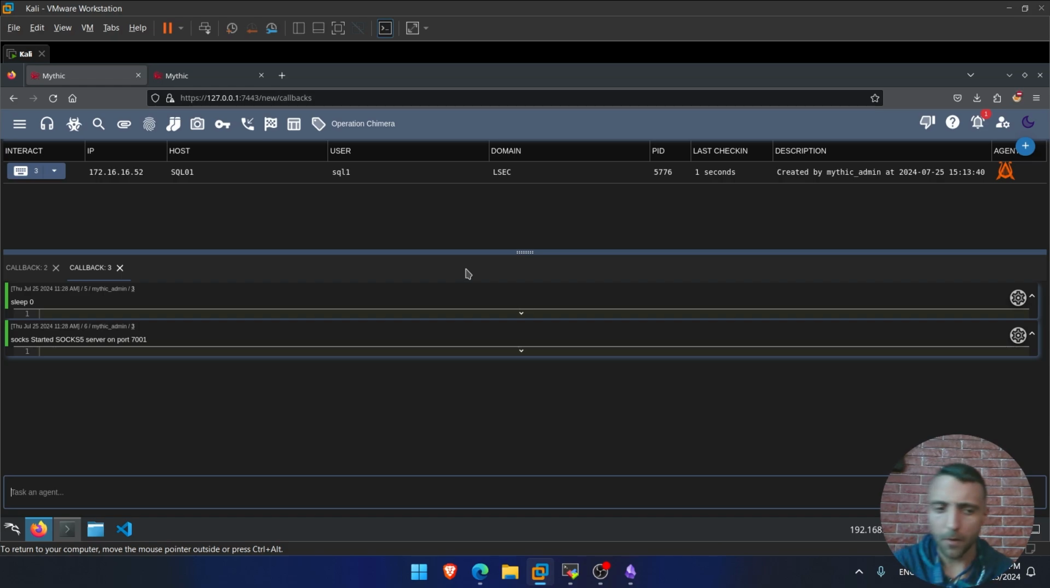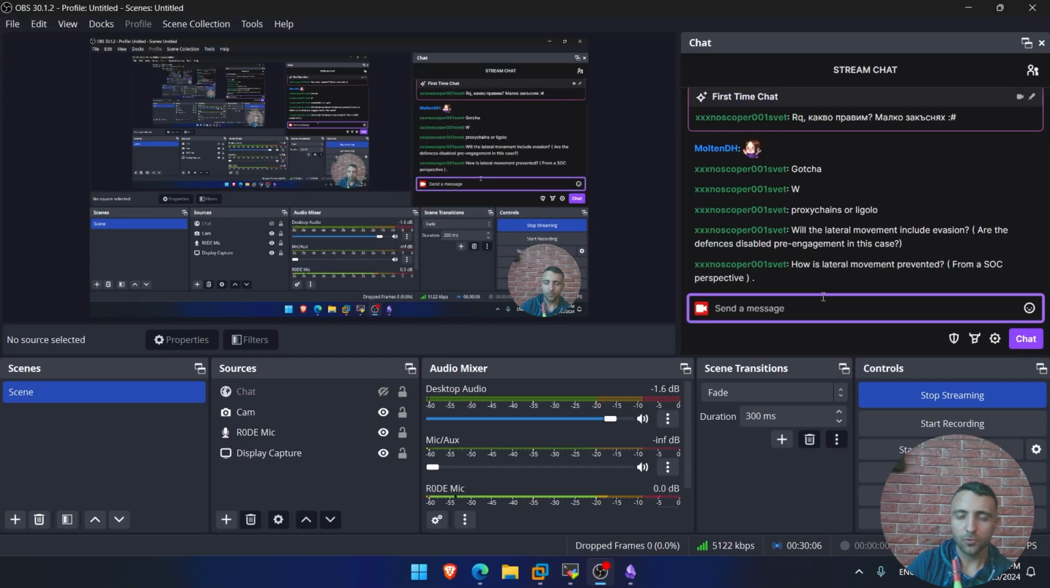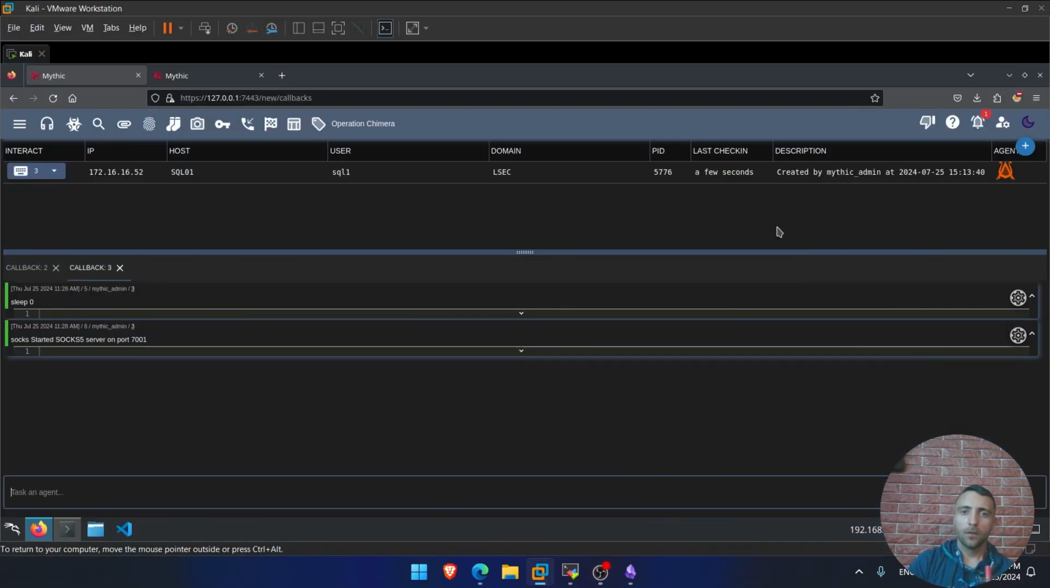Right. So about the next question, which is how is lateral movement prevented from a SOC perspective? Maybe by setting up an enforced environment. If the EDR is super hardened, as soon as it sees that some binary is getting dropped into some of the shares, or as soon as it sees a remote bad file is dropped somewhere and analyzes the bad file, this can prevent lateral movement in this form.